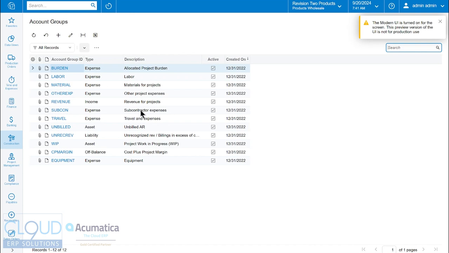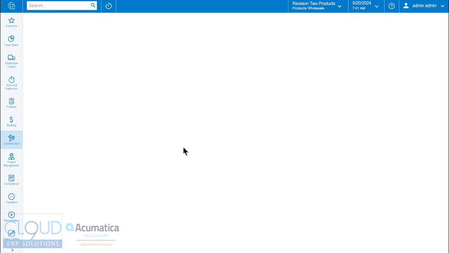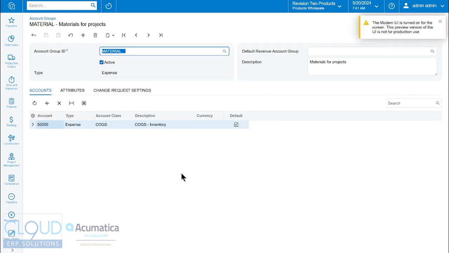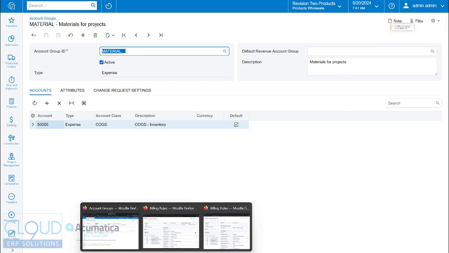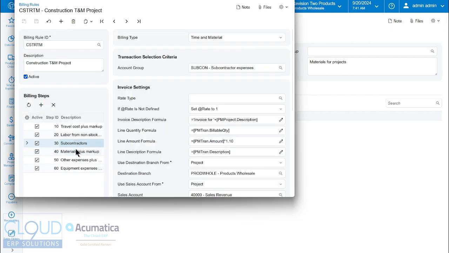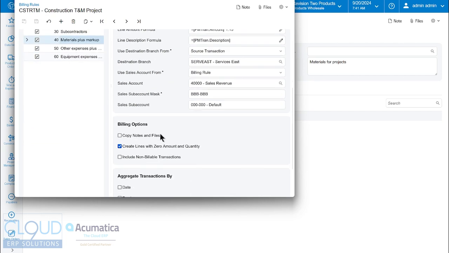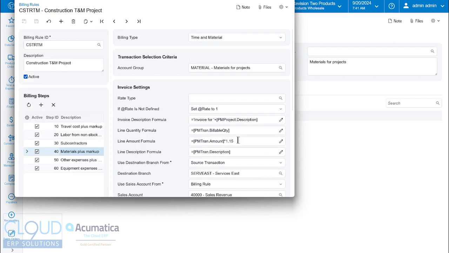So if I go into, for example, material, it's analyzing the account group 50,000. So it's looking at the material account group, and when we look at our billing rule, it's going to use this material step in order to add this to an invoice. And it's going to use this formula. It's going to mark it up 15%. So if we're okay with that, no problem. However, our cost code doesn't match up.